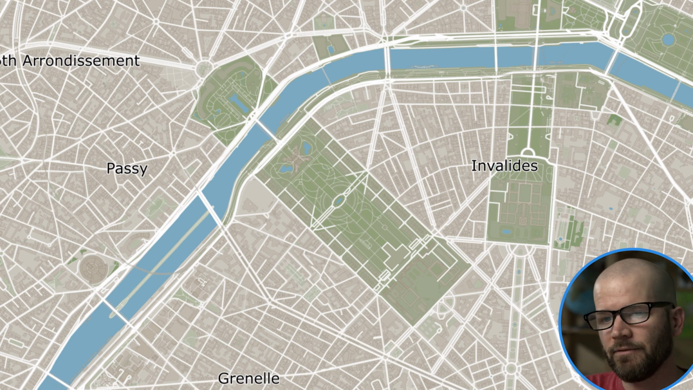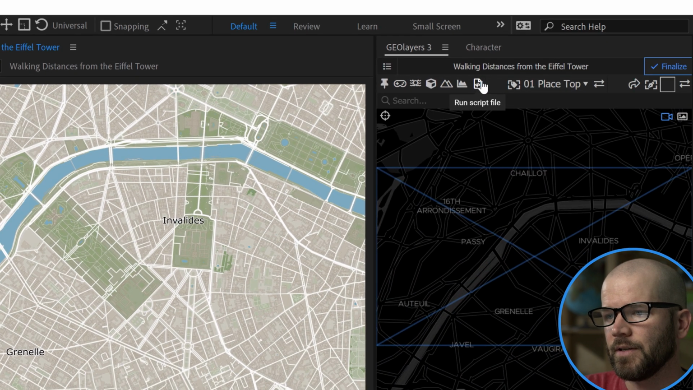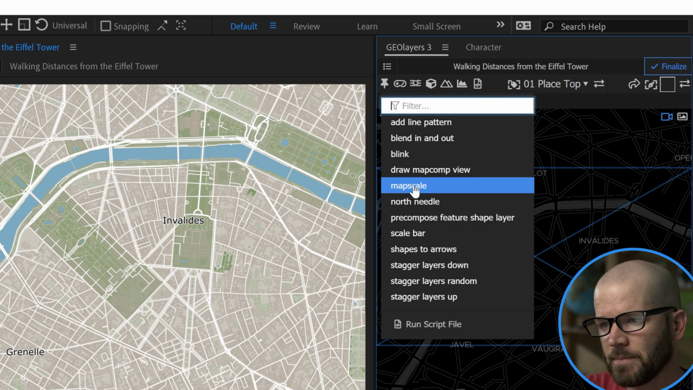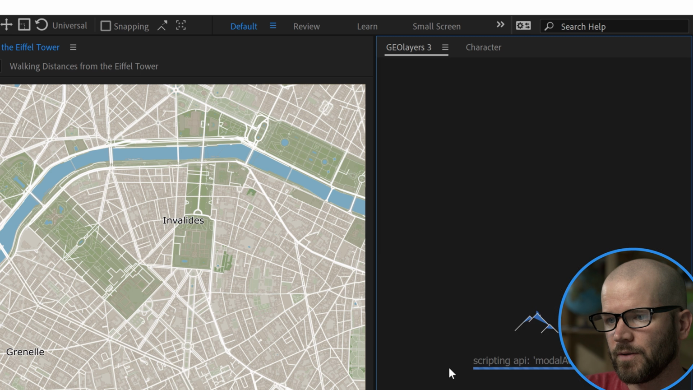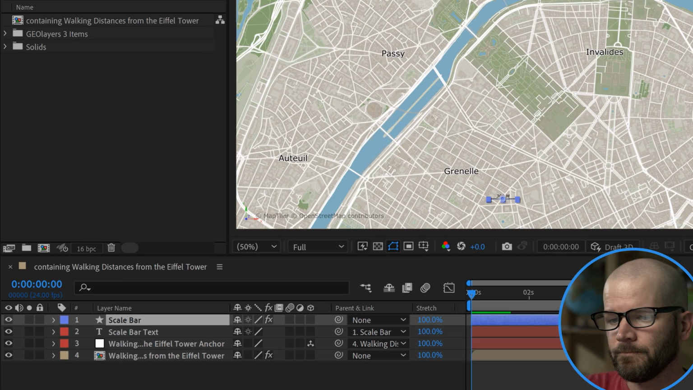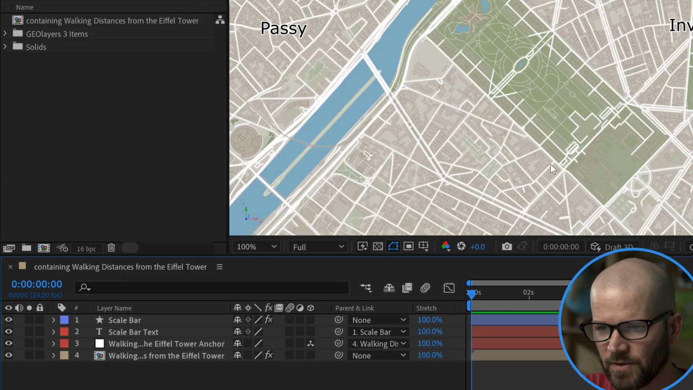So first I need a reference for the distances on my map, and I can find that right here under this little button. It says run script file. So when I click on this, there's actually a scale bar right here. Don't click on map scale. I'm going to be using scale bar. So if you click on this, you can select what part of the screen you wanted it to be on. I'm going to select center, and it's actually quite small. So I'm going to zoom in here.